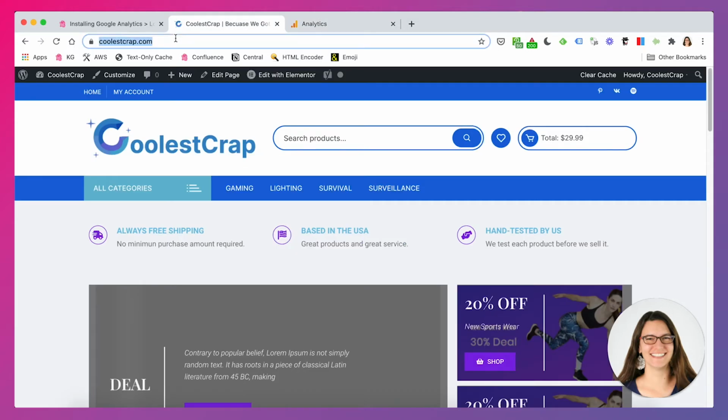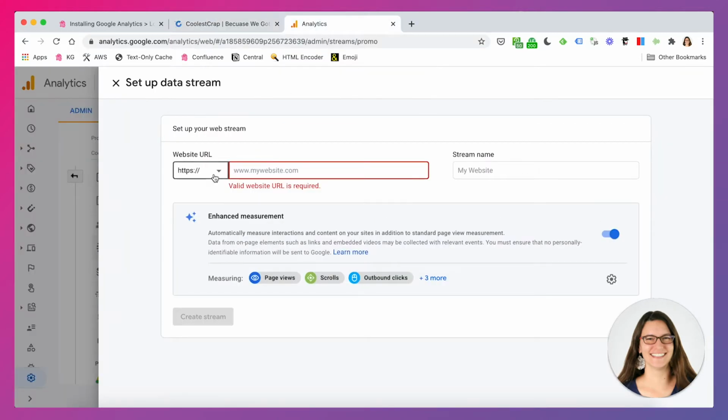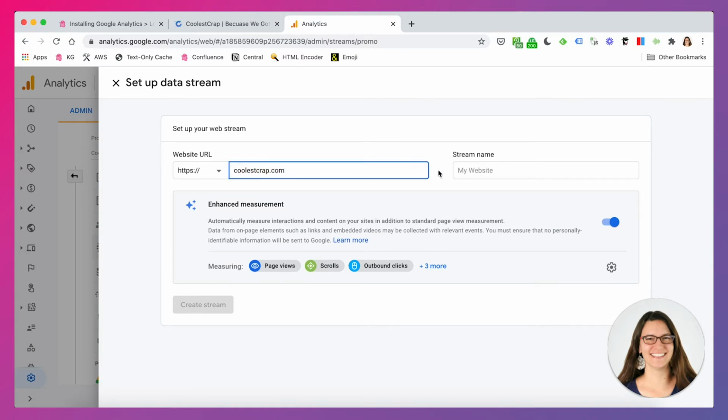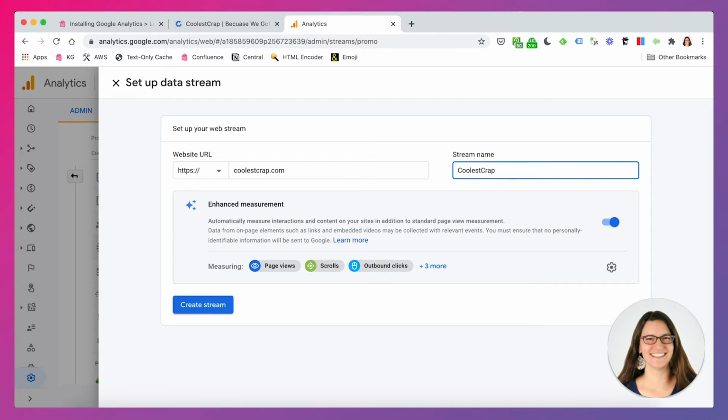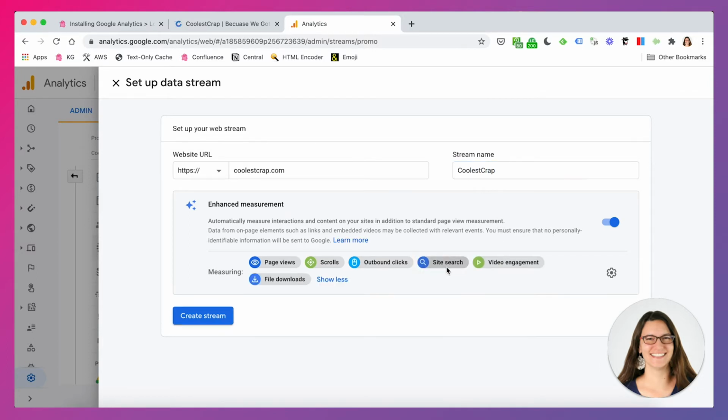So what you'll do is you'll basically copy the format of the homepage URL. So this one is https://coolestcrap.com. So we have https, coolestcrap.com. Same thing here, so you can name it. And then click create.